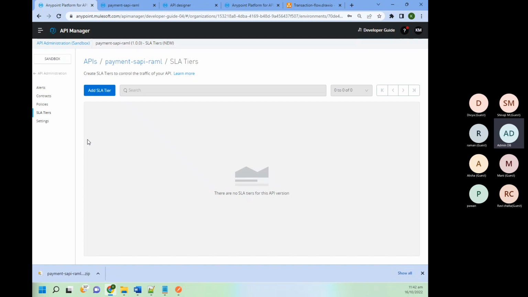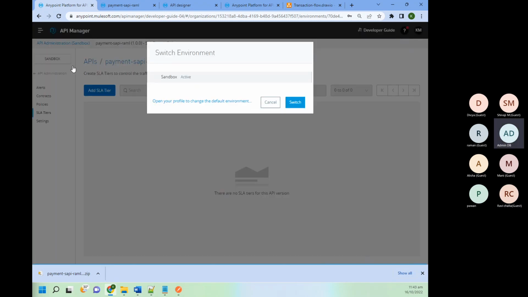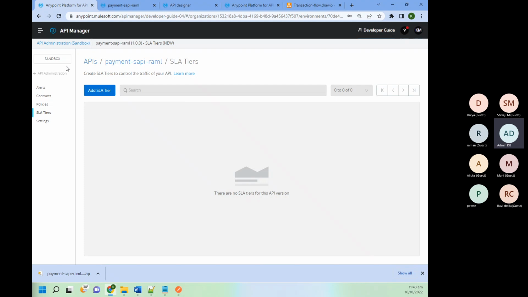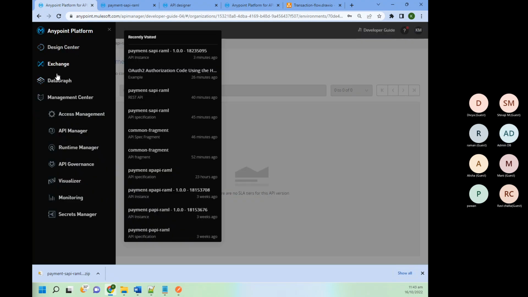Okay, one more thing I missed to explain. First, here you can see this environment. Whatever things we are doing here, applying policy and whatever else, this is only for the sandbox environment. This is not for other environments. And at this moment, I have only sandbox. Let me create one more environment first.